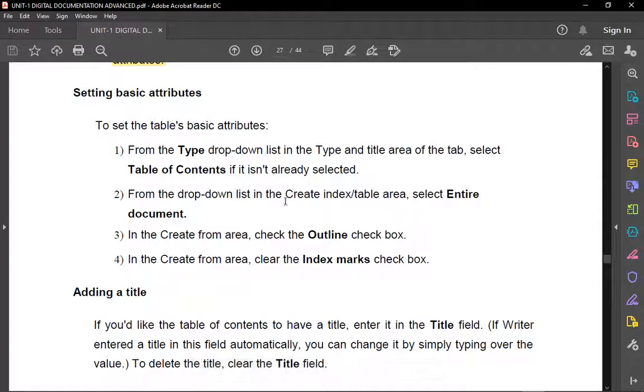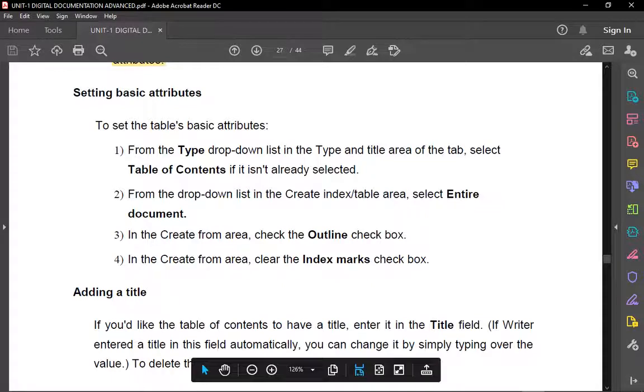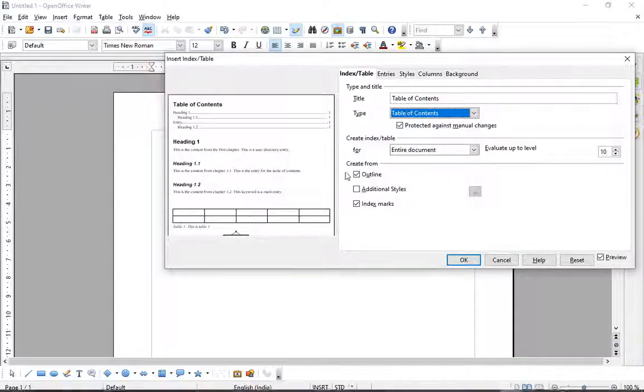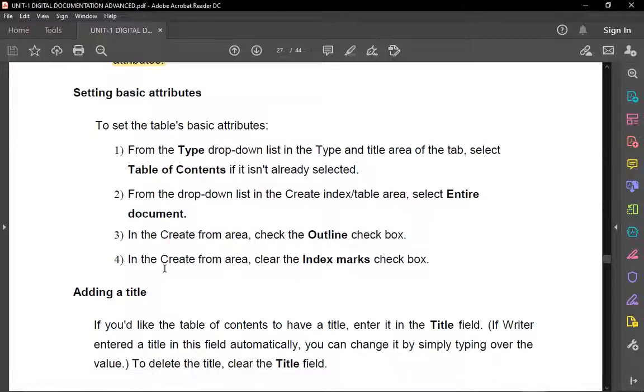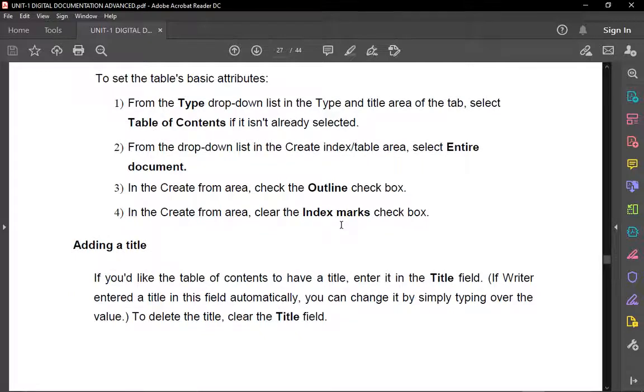Then from the drop down list in the create index or table area, select the entire document. Then in the create from area, check the outline checkbox. The outline checkbox is already selected. Then in the create from area, clear the index marks checkbox.